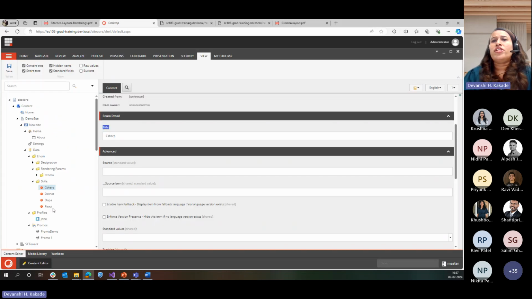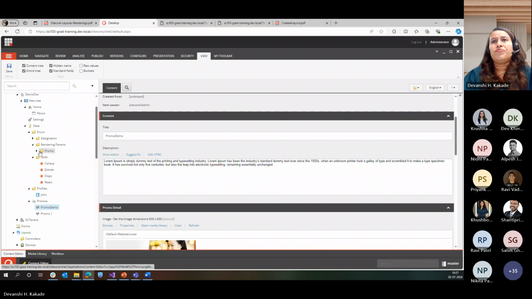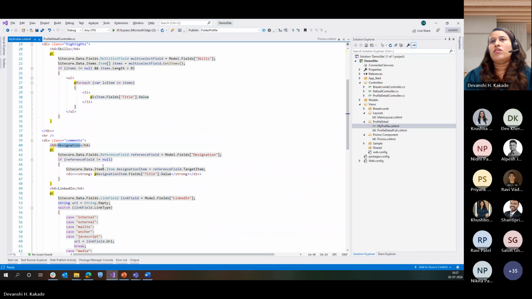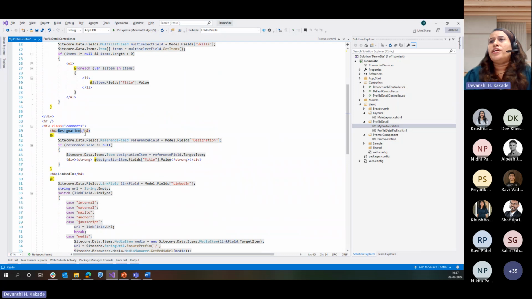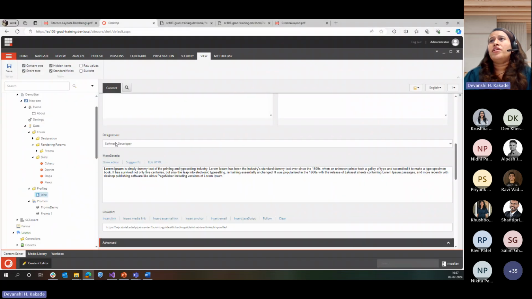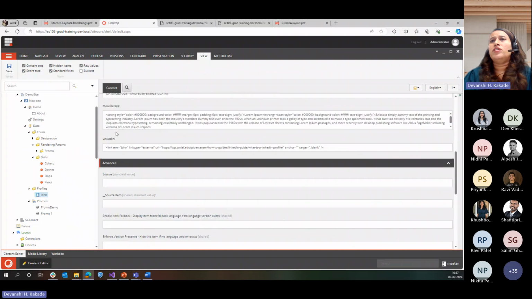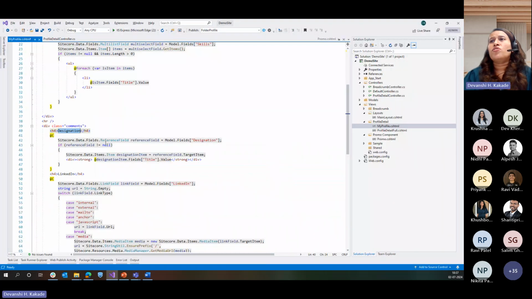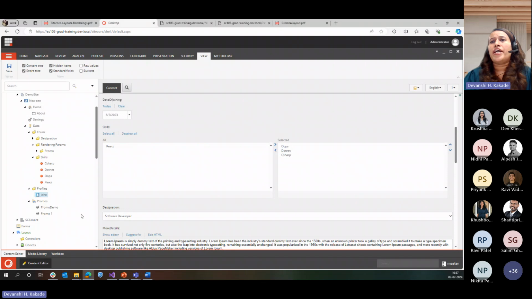Now, next one is designation. This field is of type drop link. If I see its raw value, it is again an ID, but with a single selection. Okay. So what we are getting, we are fetching the designation field and we are typecasting it to a reference field. Here reference field means it is referring to some other item. It is referring to this designation.